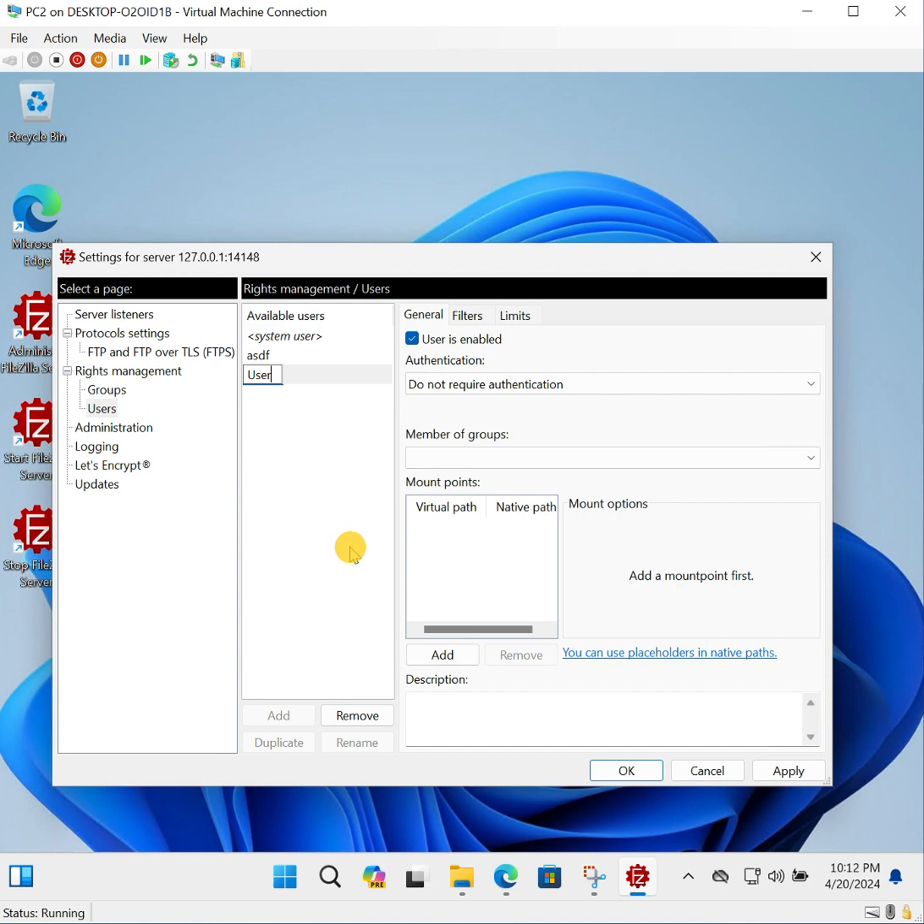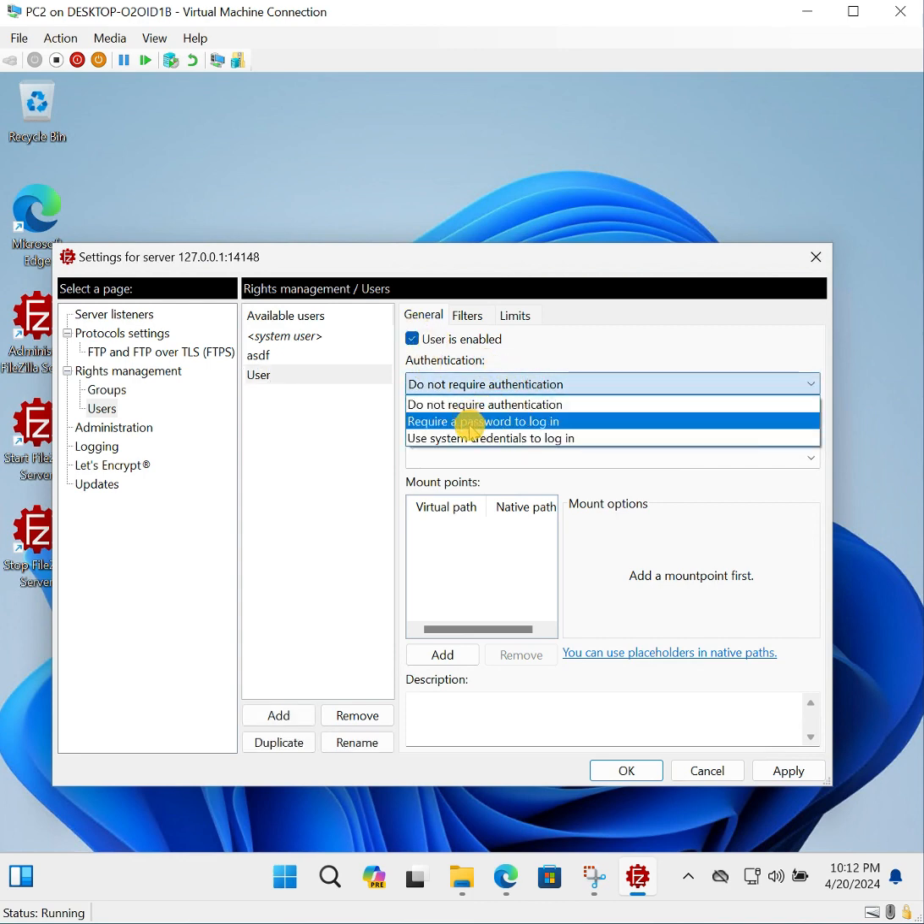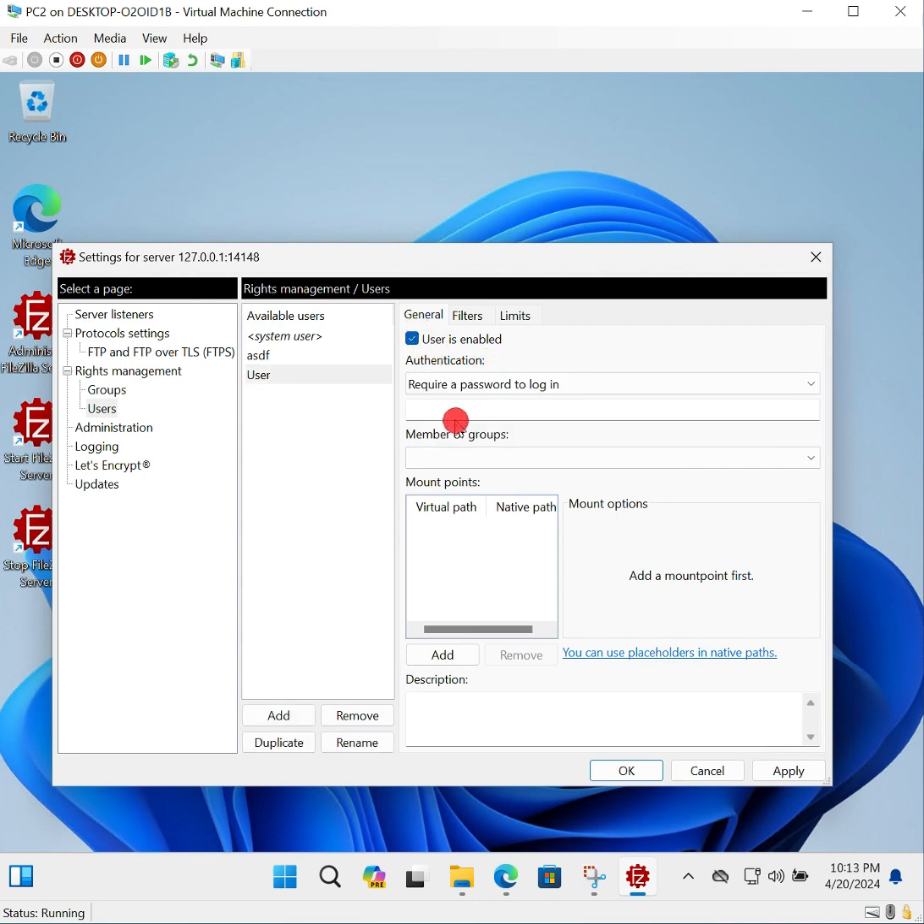Then we're going to path. You can set a password to authenticate when getting access to your file server or FTP server. I'm just going to set a password here, and now we're going to add a directory path for the folder. So you click add.